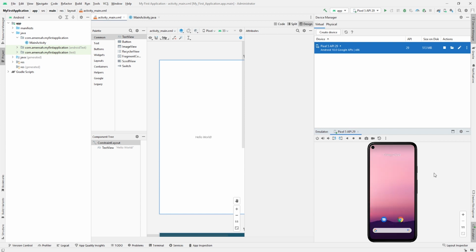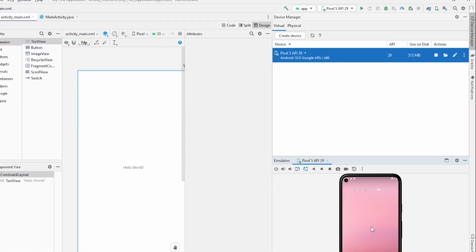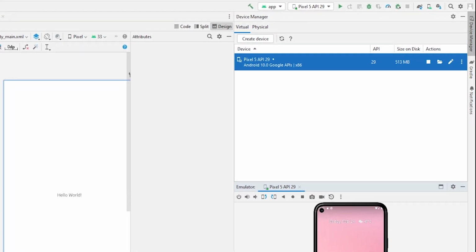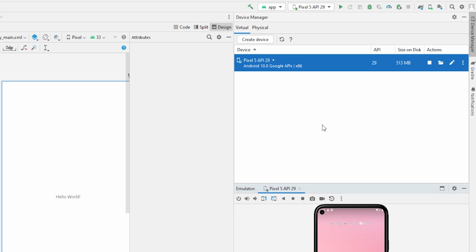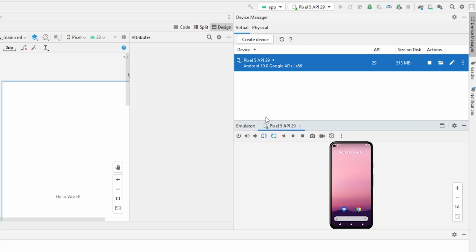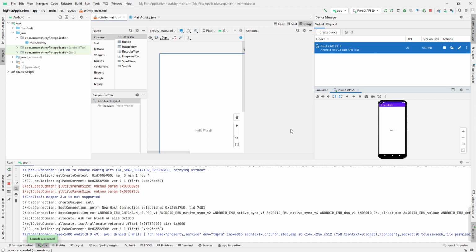So now we have our very own virtual device. And so let's go ahead and run our app or test our app on this virtual device. So to launch our app, we're just going to hit this green play button here. Okay, perfect. There we go. The app launched without any issues.